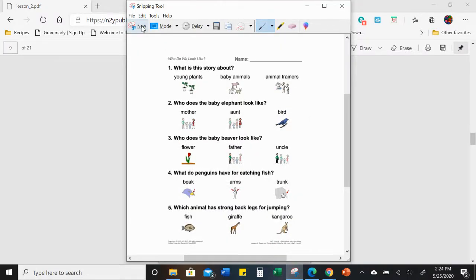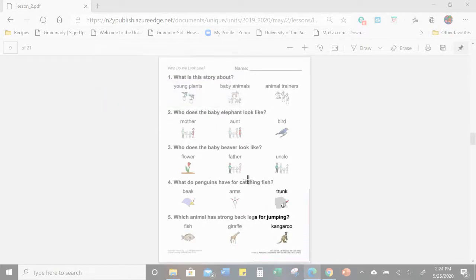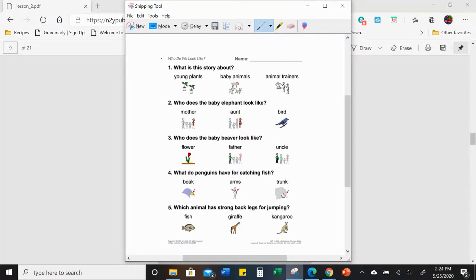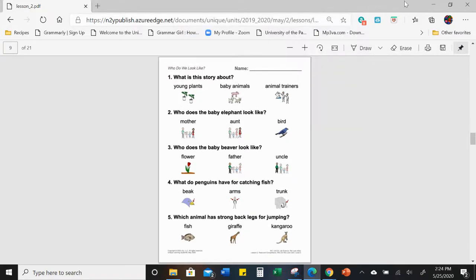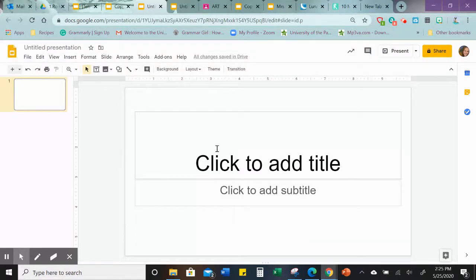I've already done it here, but let's go ahead and do it again. I'm going to snip just like this, but instead of saving it, I'm going to copy it. Just press Control-C. I do not need to save it. I'm just going to copy it here. And then let me open up our untitled presentation.